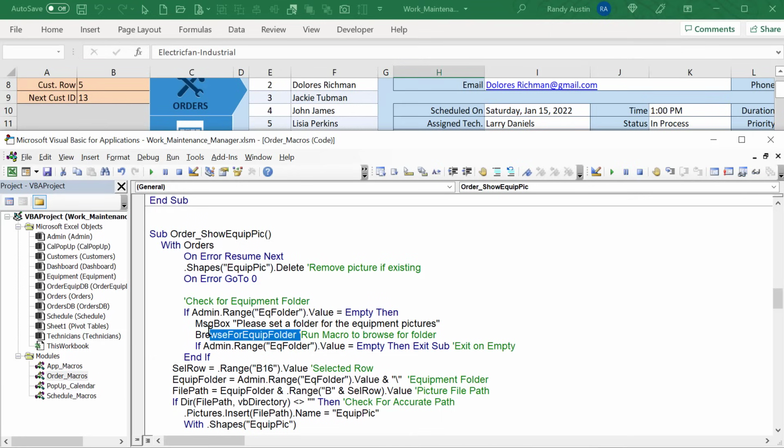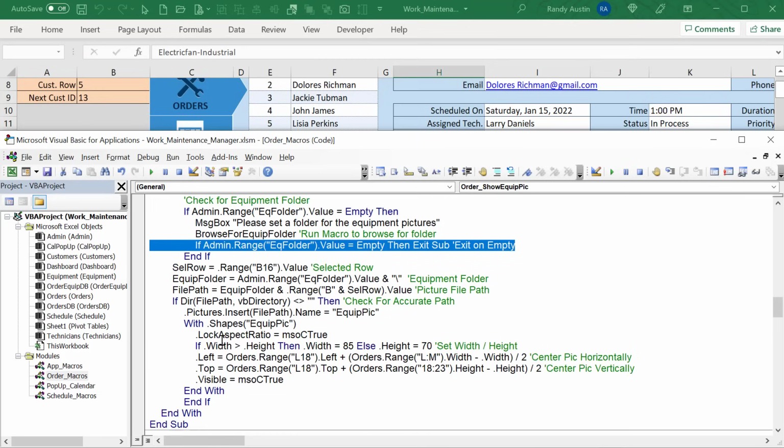Then you'll just run this macro, browse for equipment folder. We went over that macro. What that's going to do is let the user know, hey, the folder's empty, so please select which folder those pictures are in. And then you can browse for that, and it's going to map that folder out. Now, what we're going to do is run another check. If it's still empty, then we're going to exit the sub. After they've gone there, there's nothing else we can do. Without a proper folder, we cannot display those pictures.